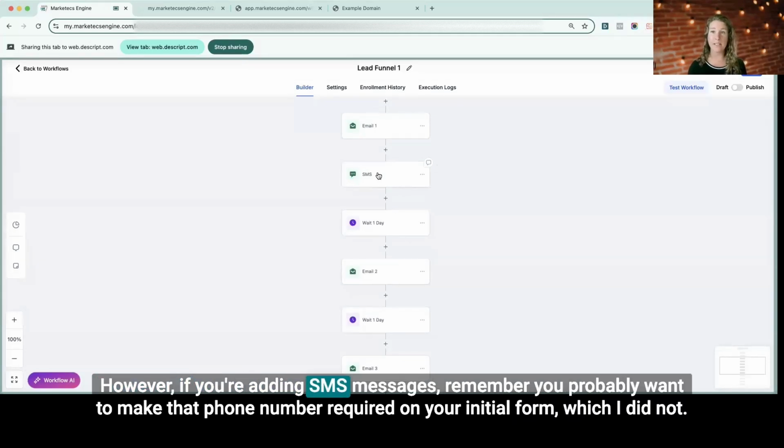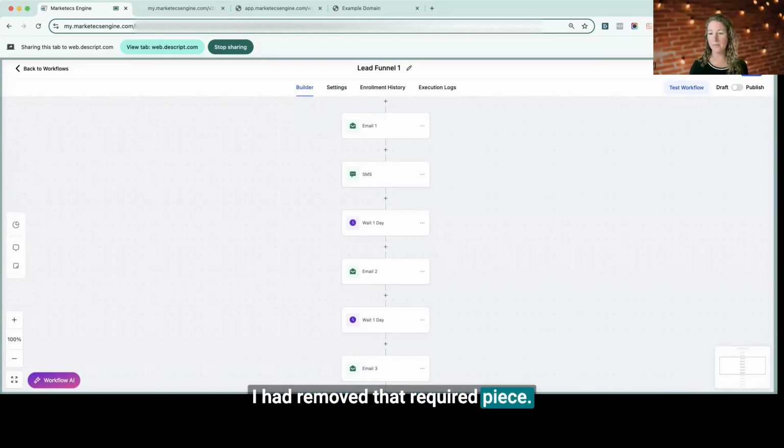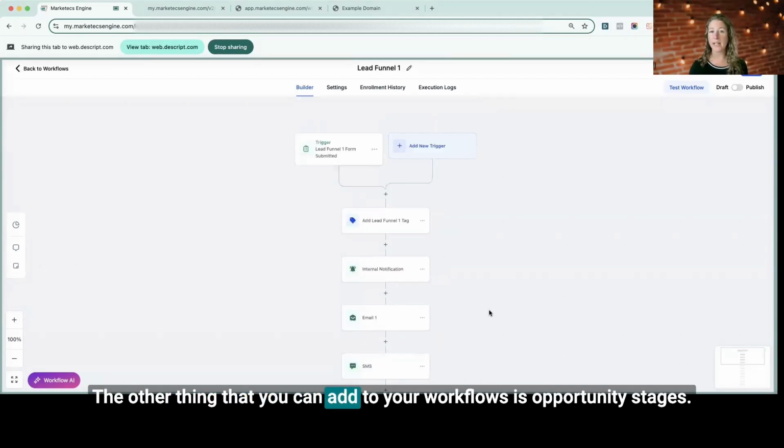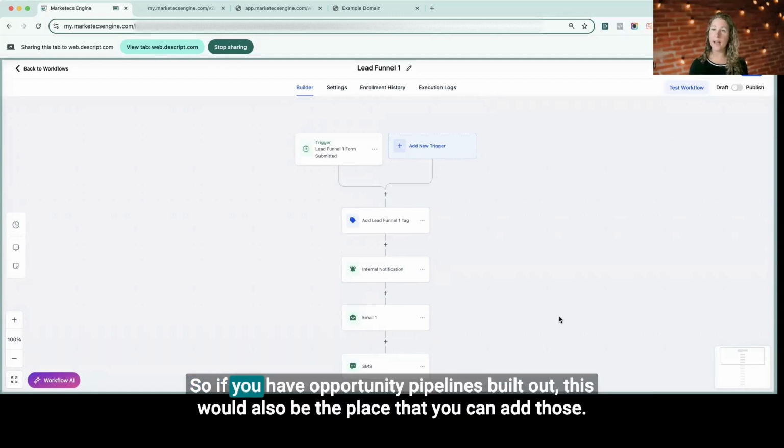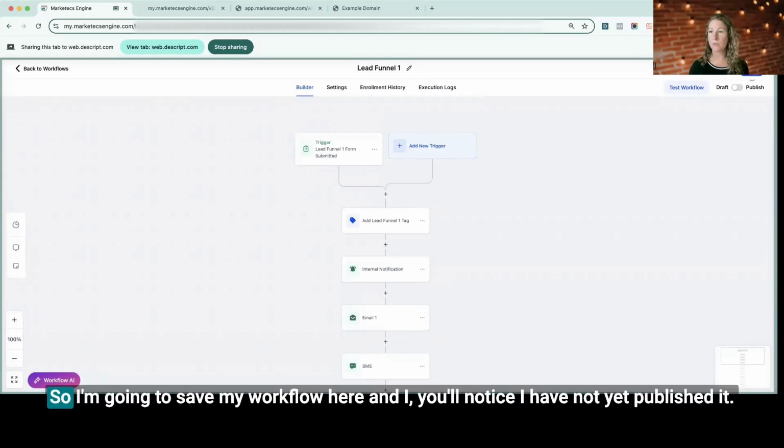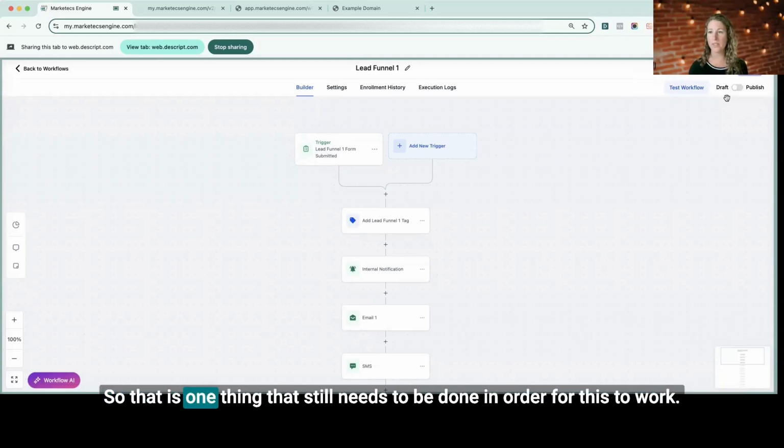However, if you're adding SMS messages, remember you probably want to make that phone number required on your initial form, which I did not. I had removed that required piece. The other thing that you can add to your workflows is opportunity stages. So if you have opportunity pipelines built out, this would also be the place that you can add those. So I'm going to save my workflow here. And you'll notice I have not yet published it. So that is one thing that still needs to be done in order for this to work.